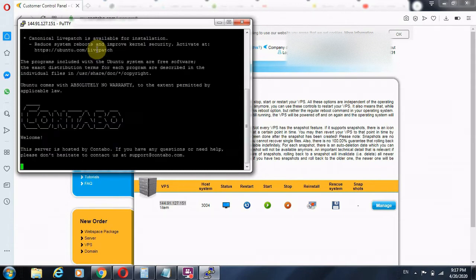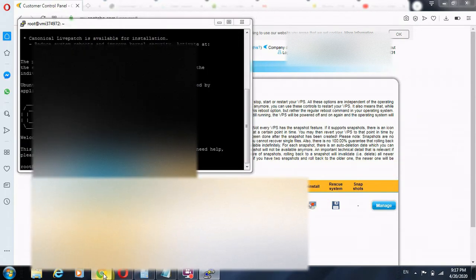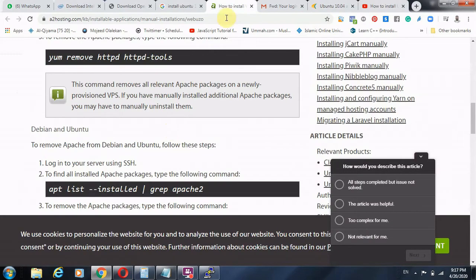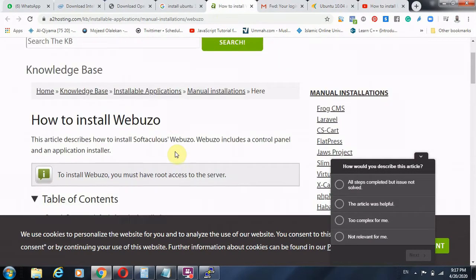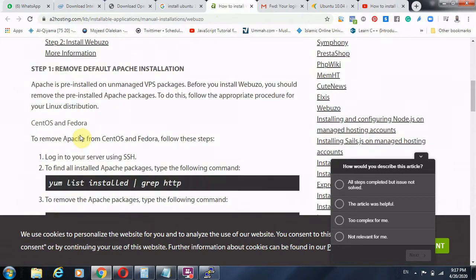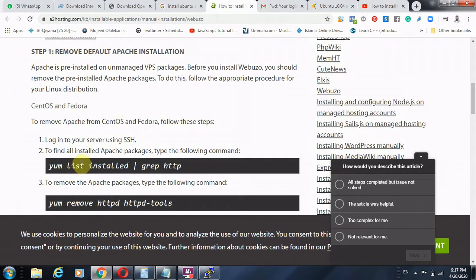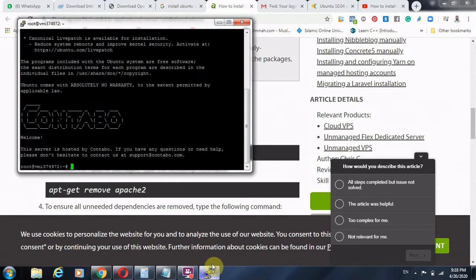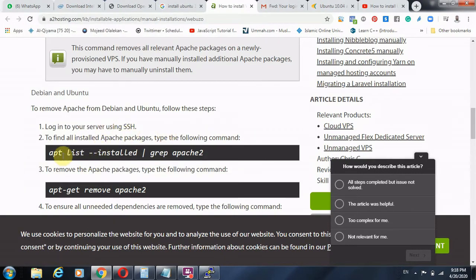If it goes, what you are going to see is you are going to come into Contabo, and Contabo will tell you information about the operating system that you have on board. So the next thing you are going to do is to follow this procedure. If you are installing Webuzo on Ubuntu, yes, I noticed that this person actually chose Ubuntu. So you just need to use Ubuntu.